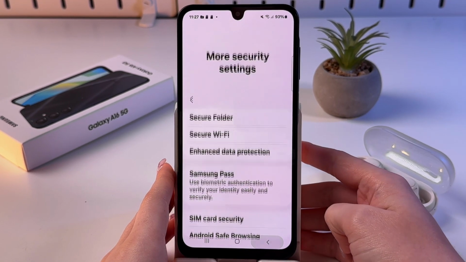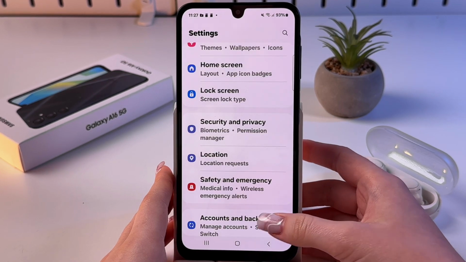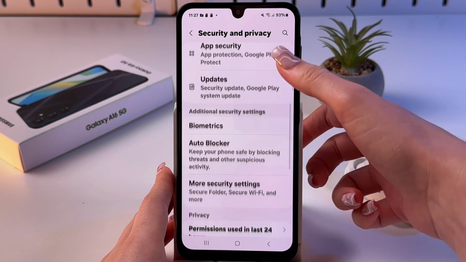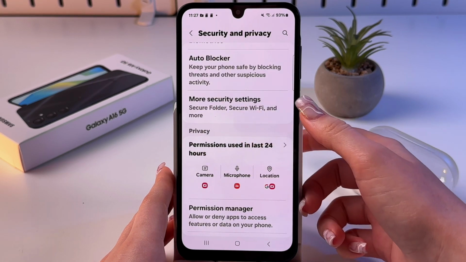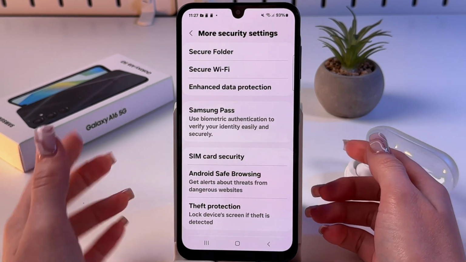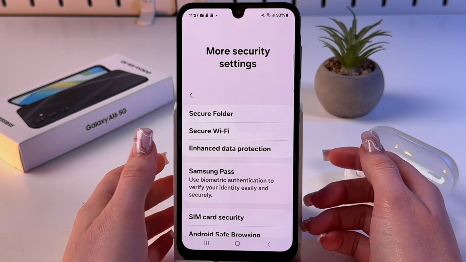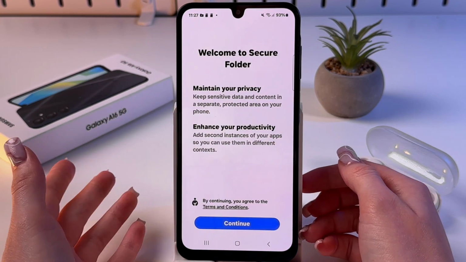From here, in the main settings, you'll need to find this tab, Security and Privacy. And then scroll down a bit and find More security settings. And after that, right on top, you can already see Secure Folder. So just tap it, and firstly, we'll need to set it up.